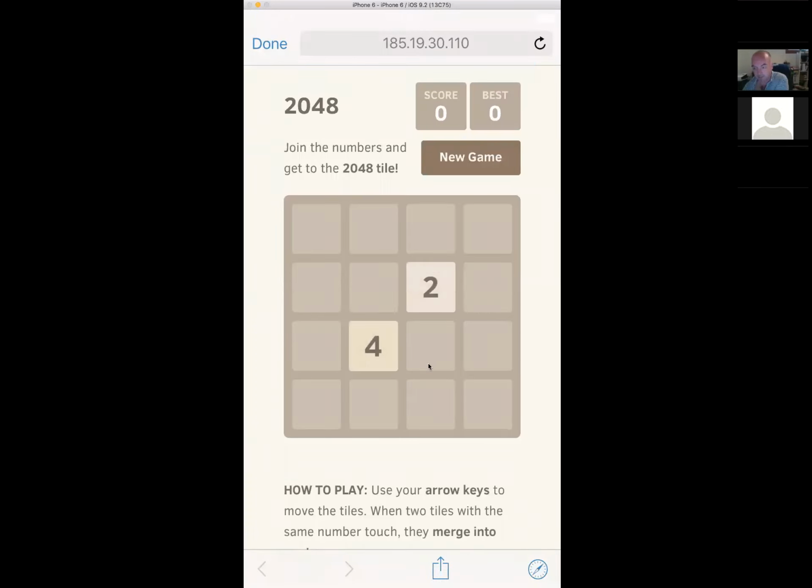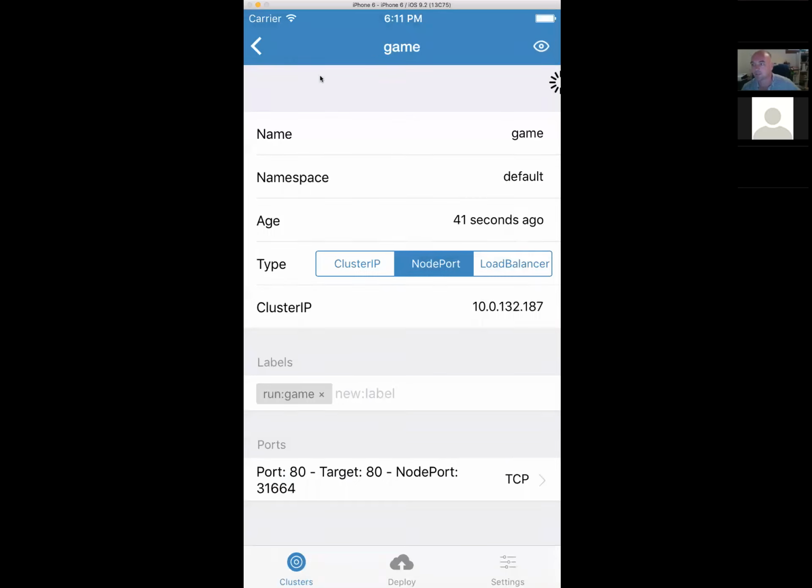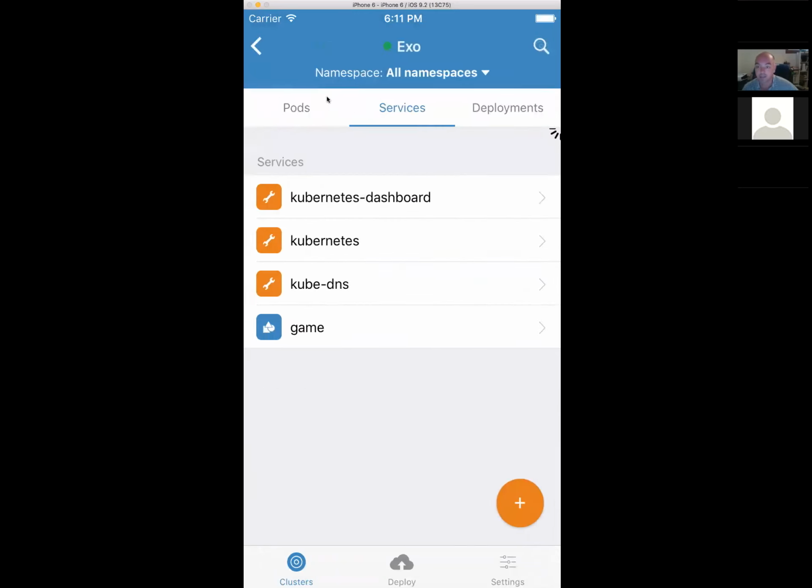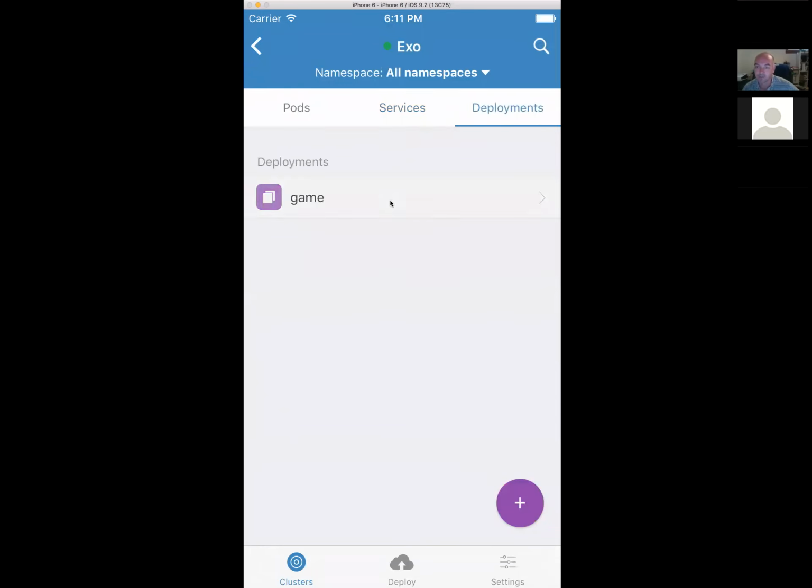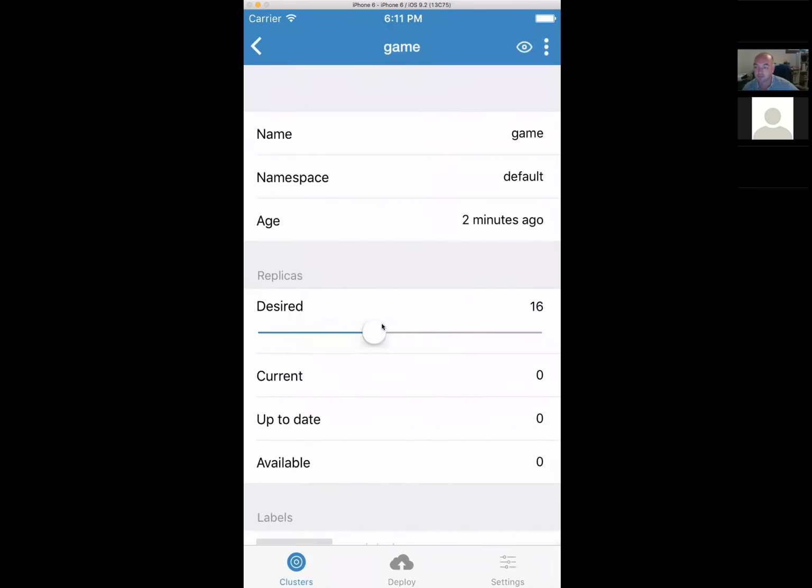How do I play this on the simulator? Yeah, and now I can just run 2048 on Kubernetes deployed through my mobile application in like 1 minute. Load balancer works on GKE, so you can switch to load balancer type. That's kind of exciting. Of course, deployments, you can scale.